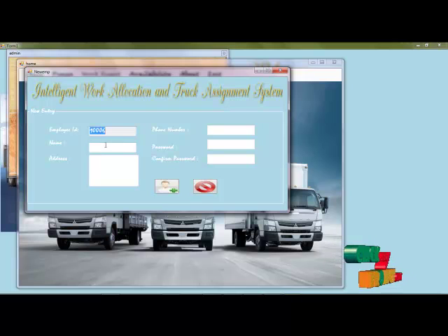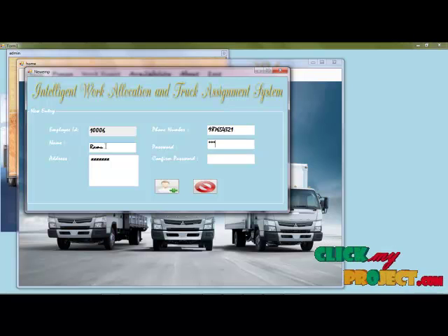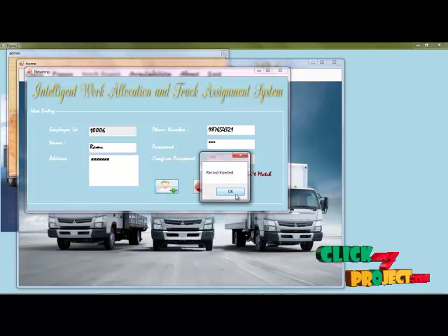In the new employee option, the admin has access to create new employee detail in the database. By using this form, you can enter the detail of an employee, for example the phone number, and this password is used to access the employee login. If you enter the wrong password, it will display a message, otherwise the record will be inserted.